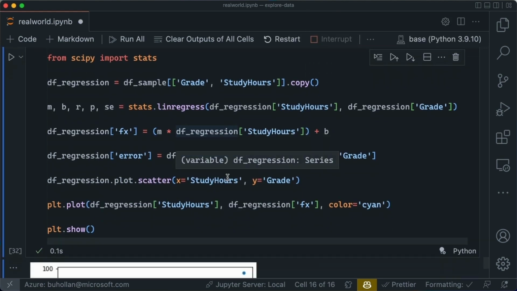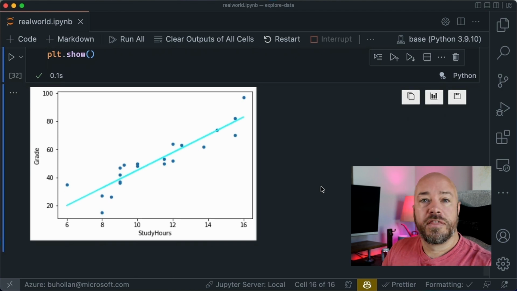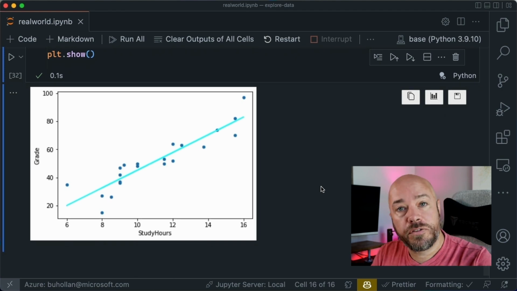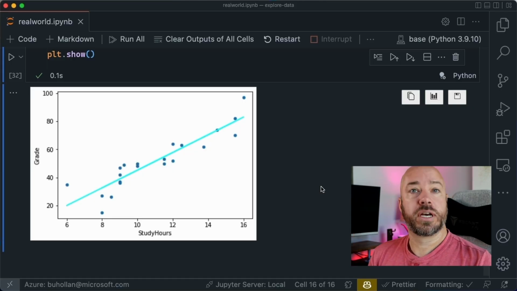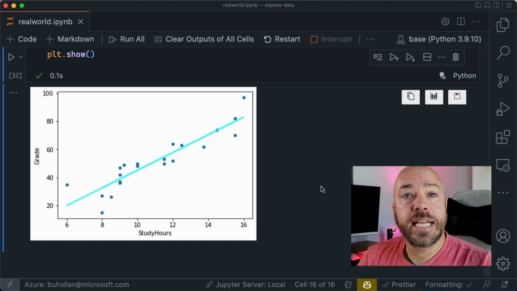Let's run this. And boom, there's our line of best fit. And hopefully this makes sense now. We used that slope intercept form to calculate these new Y values, and we connected all those new fx Y values, and that makes the line. And that just shows us sort of the trend line here, so we can see that as study hours go up, so does the grade. Now again, we could have seen this visually without the line, but that's not always the case. Sometimes the line is very helpful to help you identify and visually see the relationship between these items.